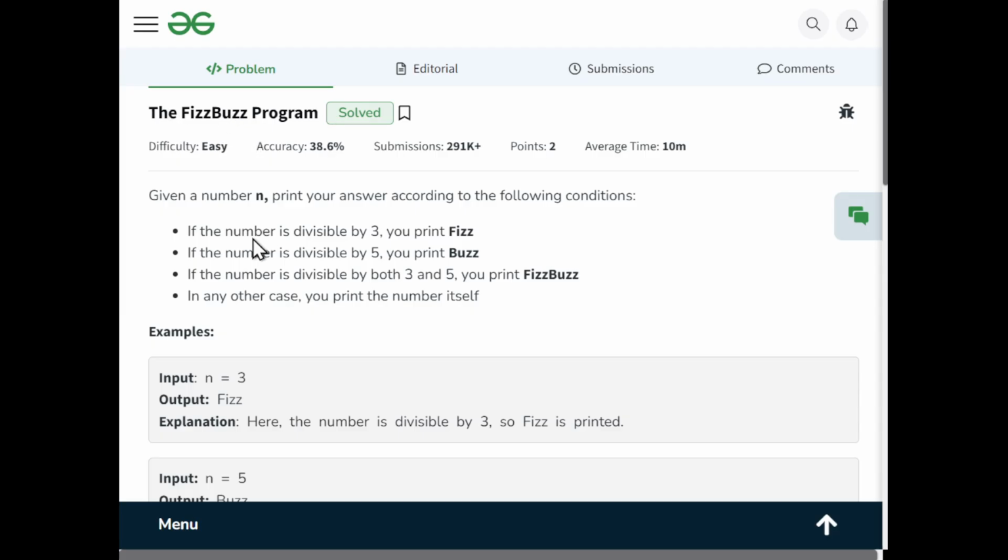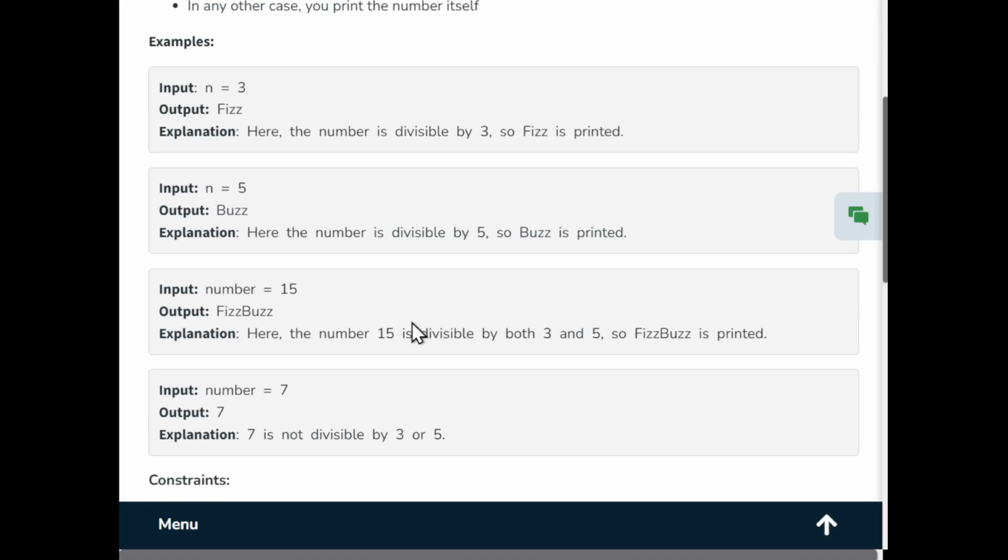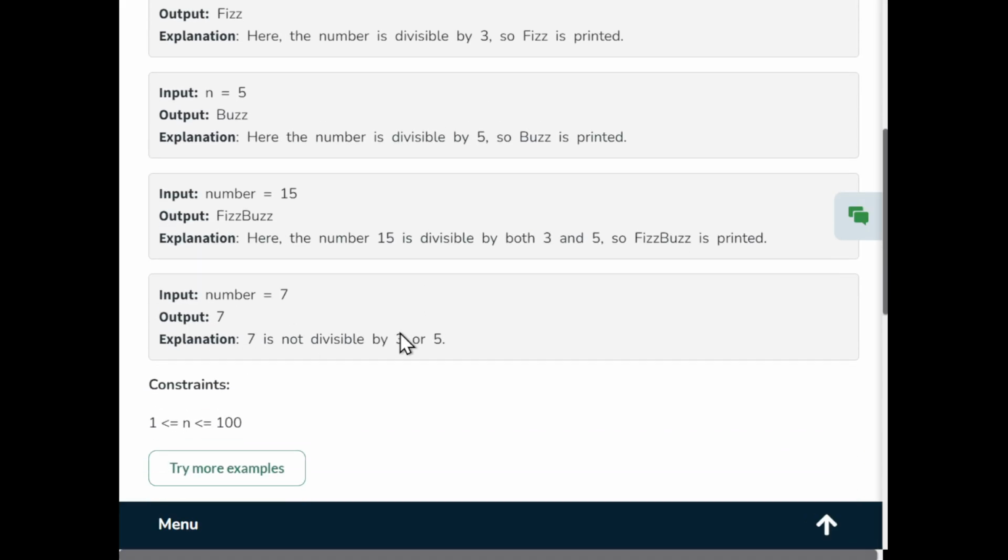The FizzBuzz program. Given n number, print the answer accordingly. If the number is divisible by 3, print fizz. Divisible by 5, print buzz. If divisible by both 3 and 5, print FizzBuzz. In the case, print the number itself if it is not divisible by 3 or 5.